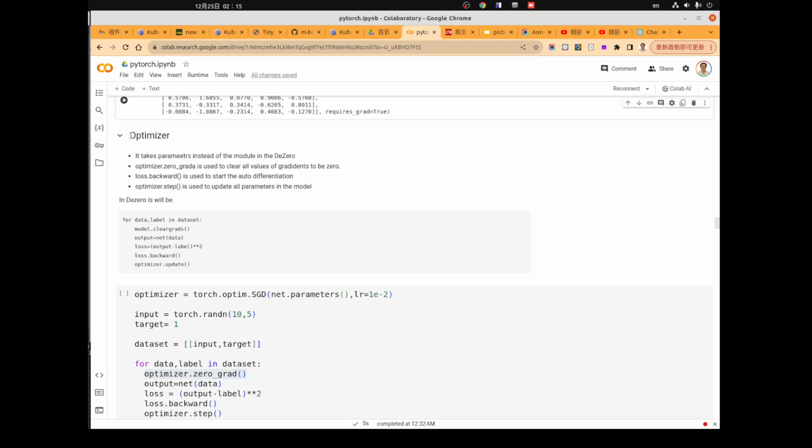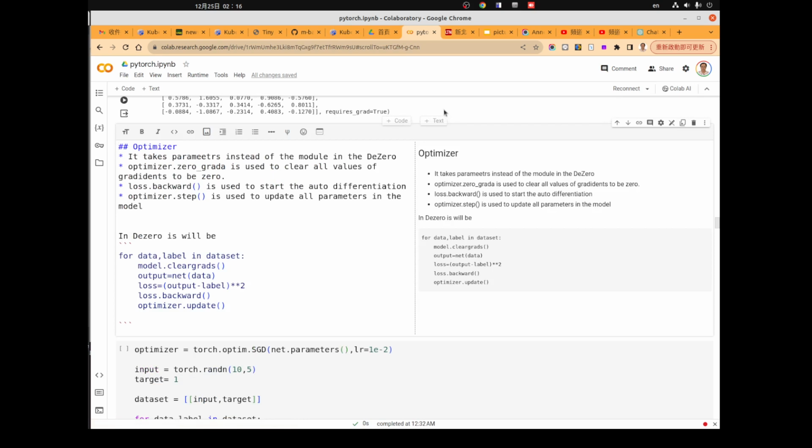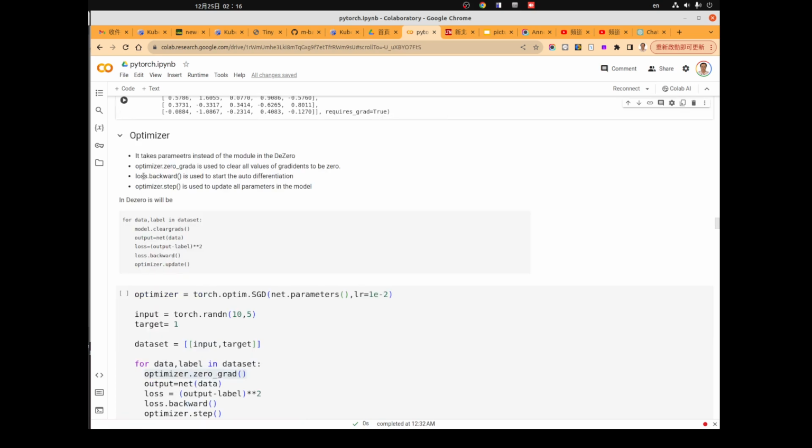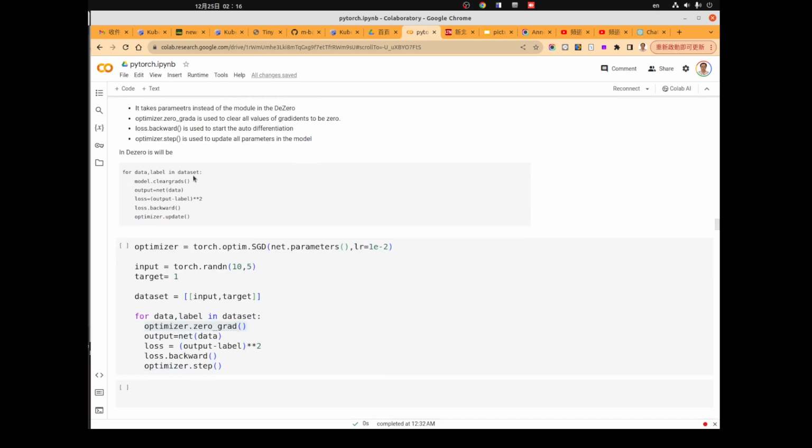Okay, the next thing is the optimizer. In PyTorch, the optimizer defines the function used to update the parameters inside the models. Different optimizers use different strategies to update the parameters in the model.